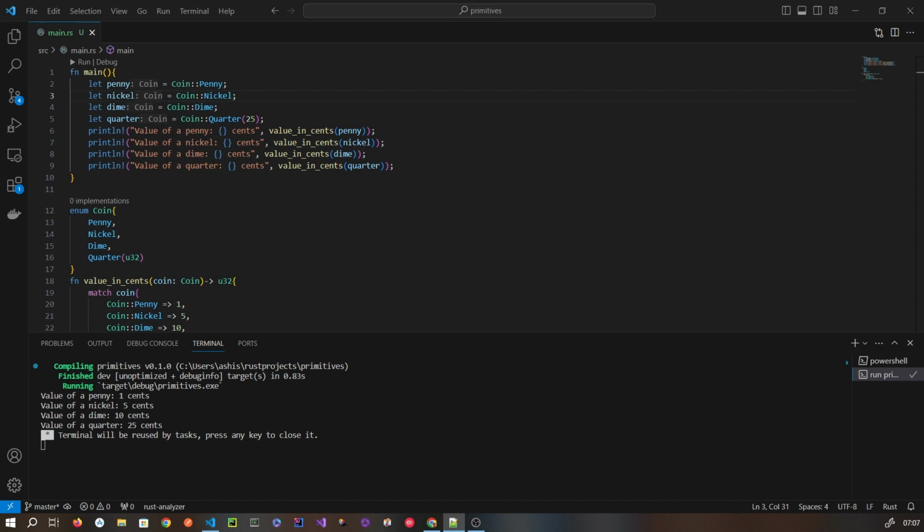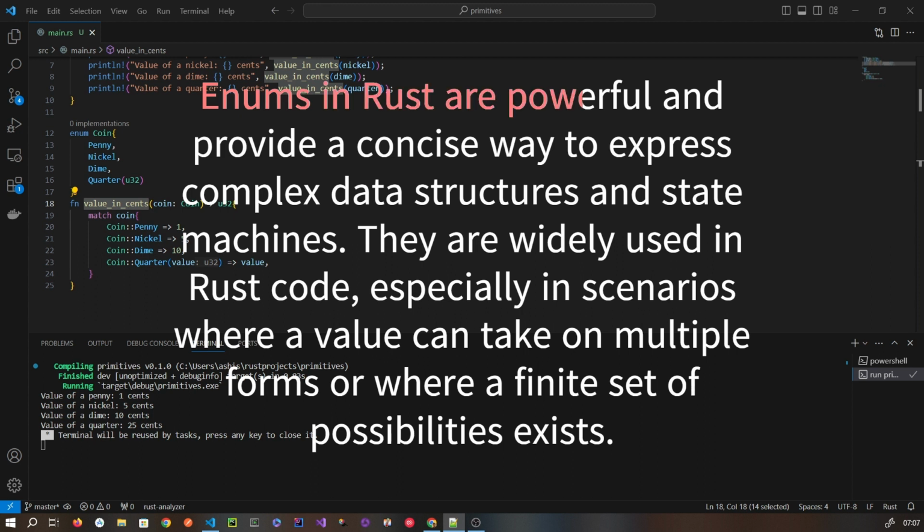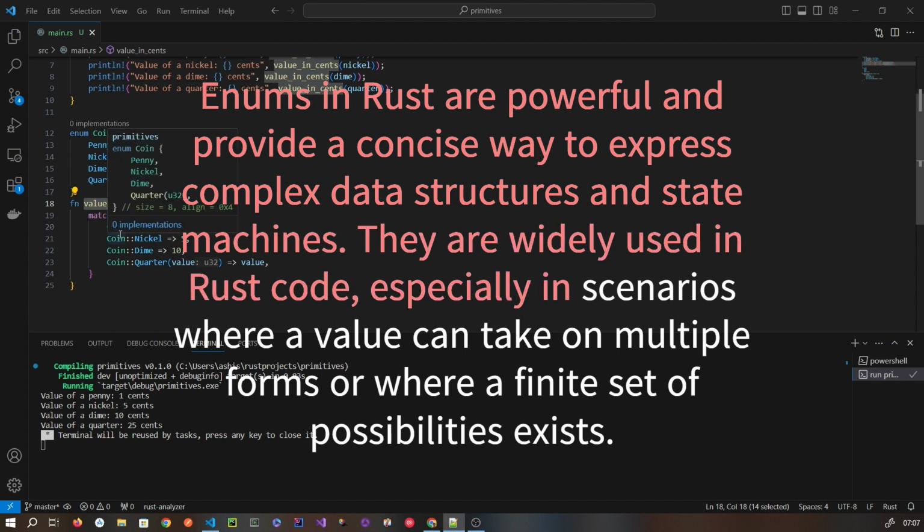So in this example, the Coin enum has variants like Penny, Nickel, Dime, Quarter, where Quarter has an associated value indicating its worth in cents. The value_in_cents function uses pattern matching, as we have seen in the previous example also, to match the exact type and return the value associated with each variant. Enums in Rust are powerful and provide a concise way to express complex data structures and state machines. They are more readable, as you can see here, and they are widely used in Rust code, especially in scenarios where a value can take on multiple forms or where a finite set of possibilities exists.